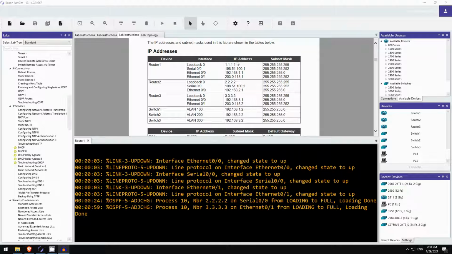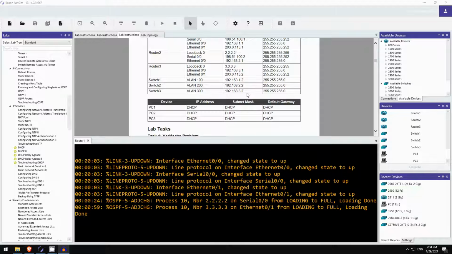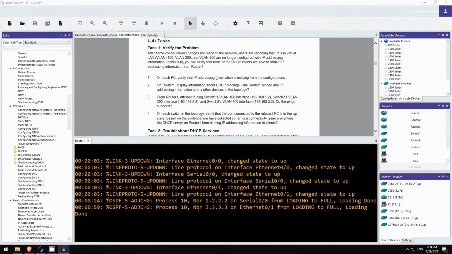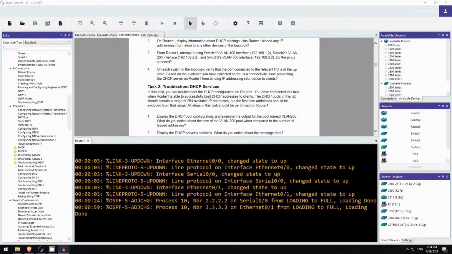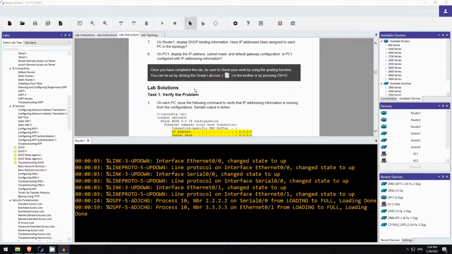Okay, this is the IP address information. Looks like VLAN 100 is 192.168.1.0/24, and then 200 and 300 are 2.0/24 and 3.0/24. Okay, these are the tasks. For this lab preview, I'm just going to do task 1 and task 2. And you can do task 3 on your own if you get NetSim.